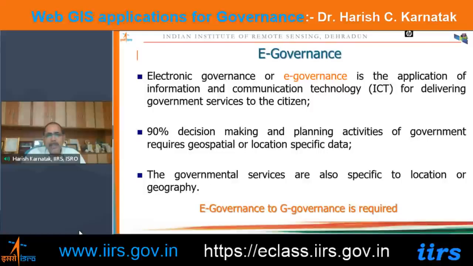And if you see in the governance system these days in India, we have many initiatives from the government side, like the Digital India initiative. Very interesting developments are happening here, where electronic governance, or e-governance, a word we frequently use in our day-to-day life, is the application of information and communication technology for delivering government services to the citizen.